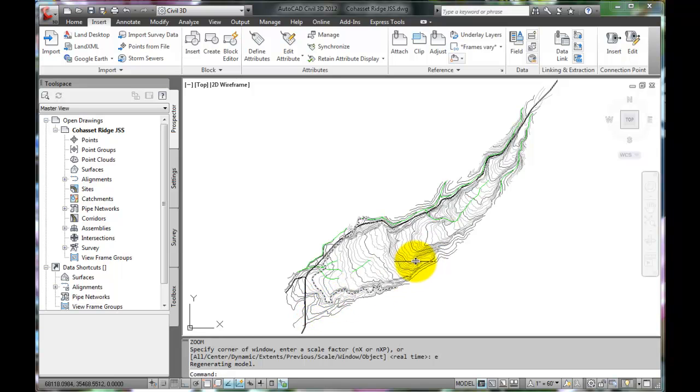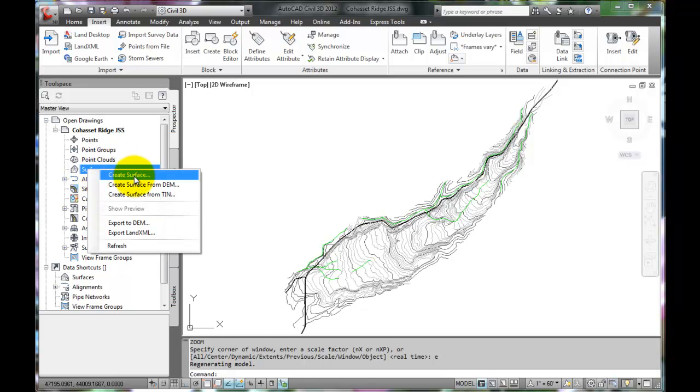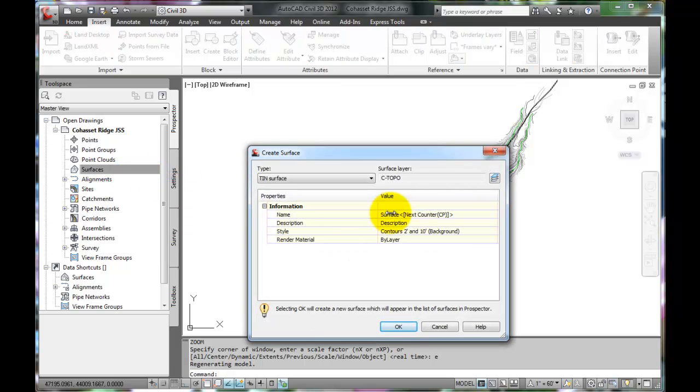What we want to do next is create the terrain model so that C3D knows what we are doing with this particular contour map. We will go to the tool space here, click Surfaces, right-click, and select Create Surface. Let's give it a name. We'll call it Existing Grade.